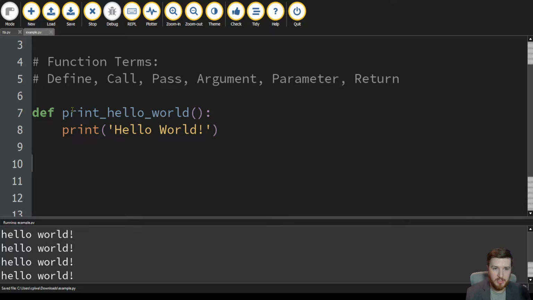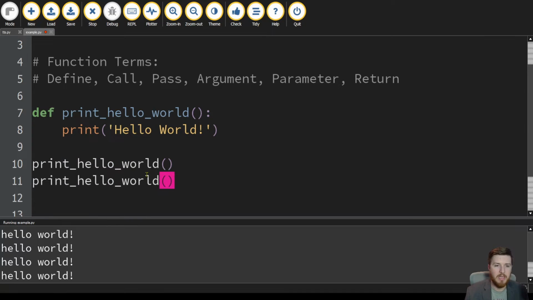To use the function, we have to call it. So you've been calling functions this whole time, and you probably have heard me even say calling a function. But calling a function is literally just typing out the function name and providing any parameters it might have, which we're about to talk about. This function does not have parameters, so we're not worried about that. And we just type print_hello_world, and we're going to do that 5 times.